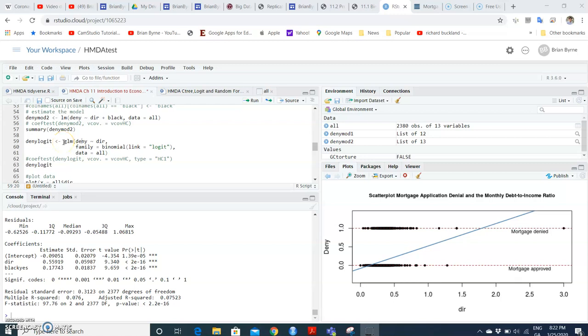Okay, so in the previous video we applied this OLS model, or linear model, and we used that to predict the probabilities of mortgage being denied or mortgage being approved. And of course OLS is not good for predicting probabilities because inevitably it'll breach the 1 boundary and the 0 boundary. So we then proceed here.